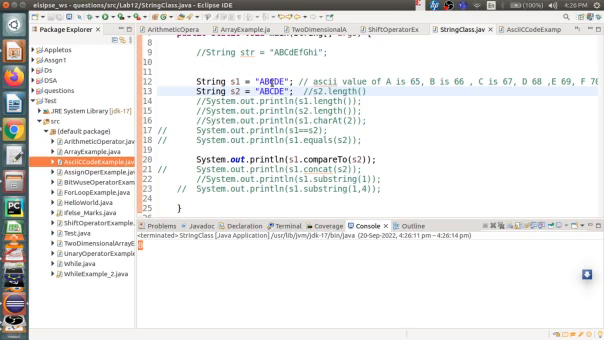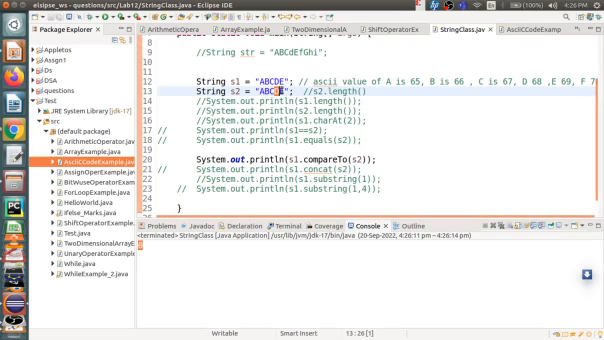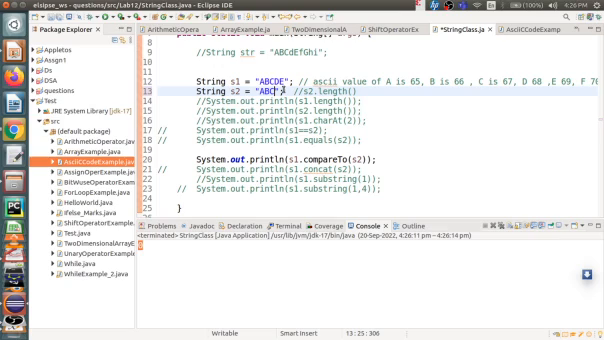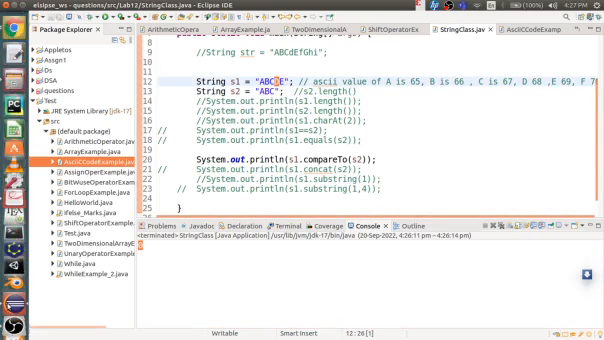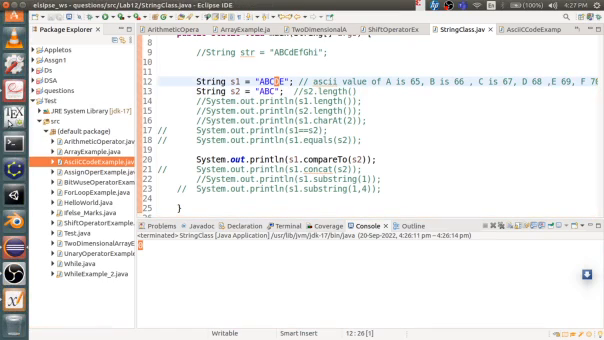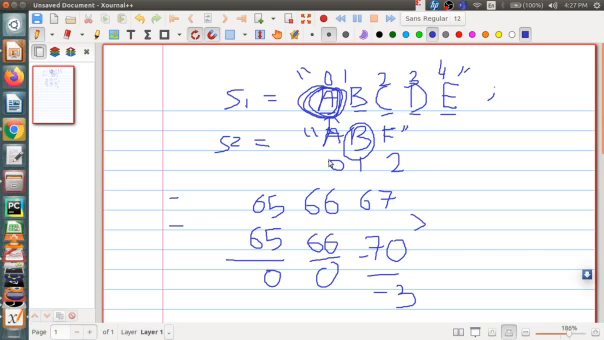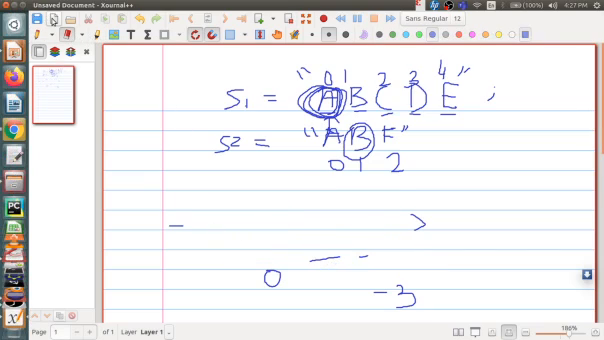Any other thing? Yes, one more thing. Suppose the first string is ABCDE and the second string is ABC. Are they the same? No. Then how do they compare? What will the value be? Why I am saying this according to our logic. Let us start here.